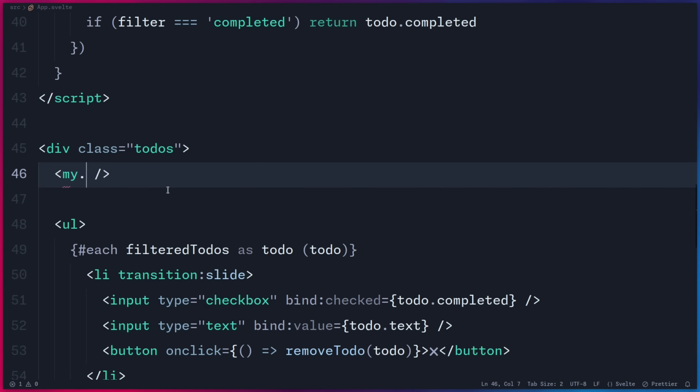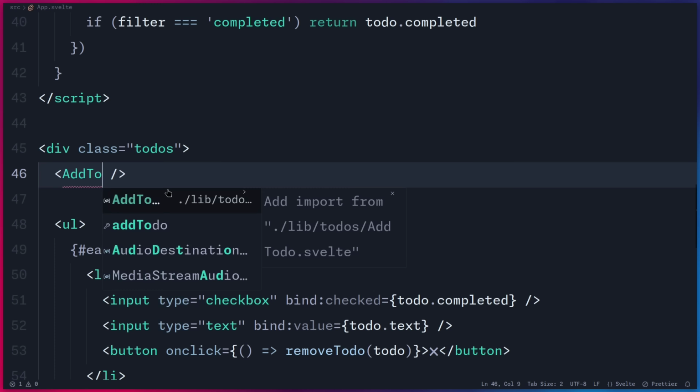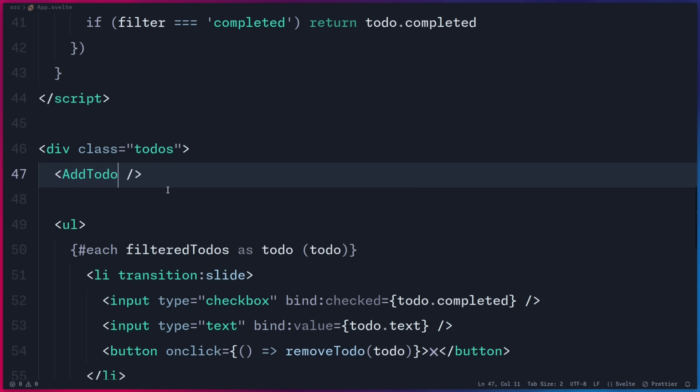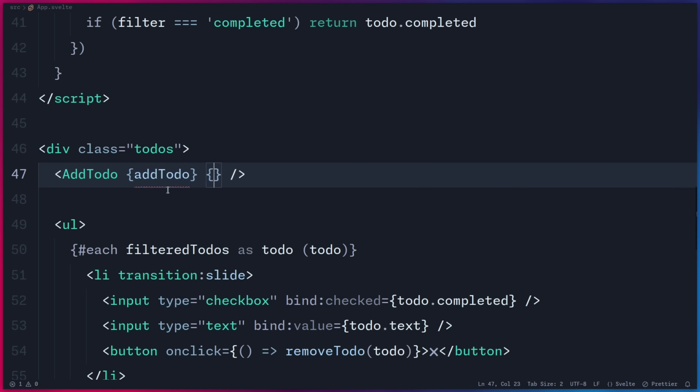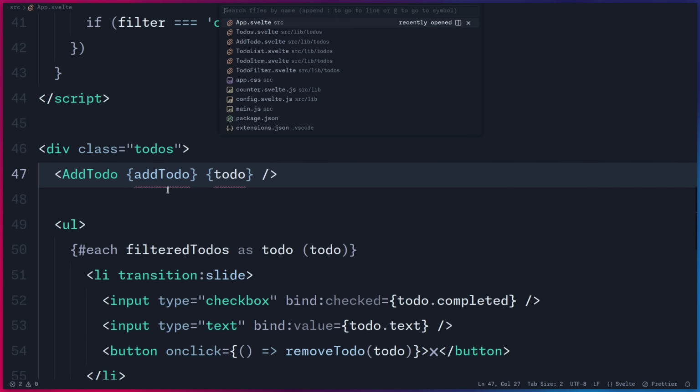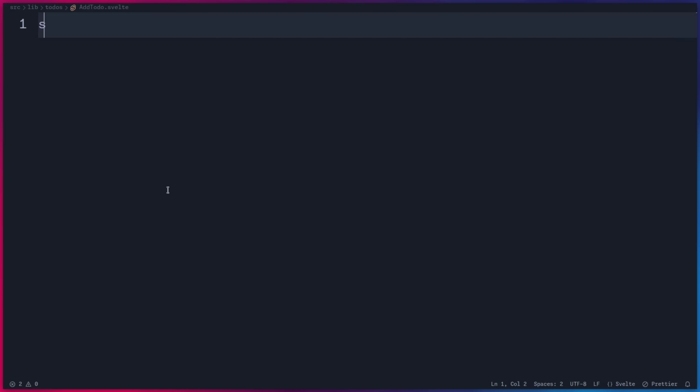For example, my component. But in this case, we want to import the AddTodo component. So let's say AddTodo. As we start typing it, if we press enter, it's going to auto import it at the top. Alright, so how can we pass things to this component? Components, like regular HTML elements, also have attributes, but for components we call them properties, or props for short. What we want to pass to AddTodo is the addTodo function itself and the todo. Alright, so let's go to the AddTodo component.